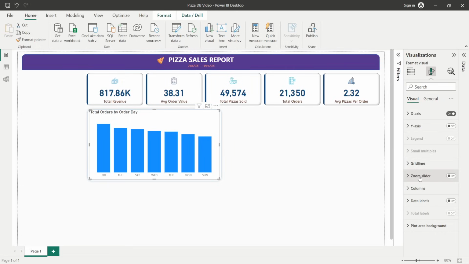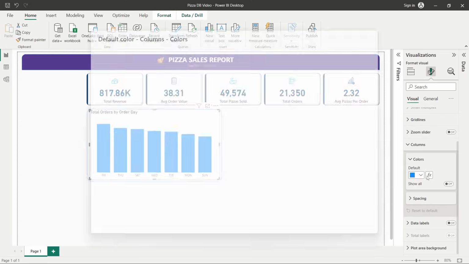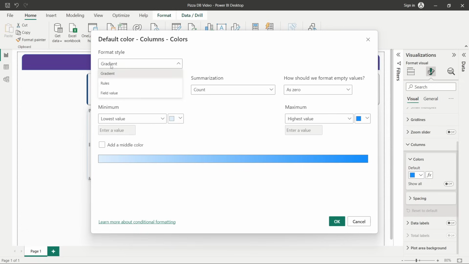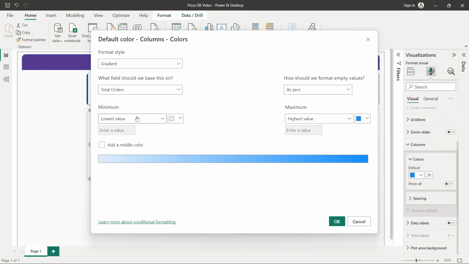The next one is columns. Here we are going to give some conditional formatting colors to these columns. Instead of giving a static color, we will be giving a dynamic color. So we click on conditional formatting, and as soon as I hit this, a new dialog box opens. We don't want to give it rules; we want it given by gradient. So select gradient here, and select by which field. We give it by total orders, because we are showing it with respect to the total orders here. The next one, we'll choose color.